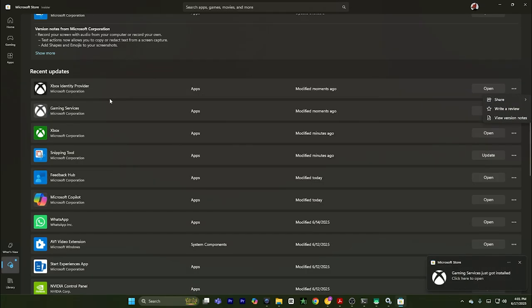And after gaming services has been installed into my computer, what I can do, I can check again Xbox application and hopefully my problem will be fixed.